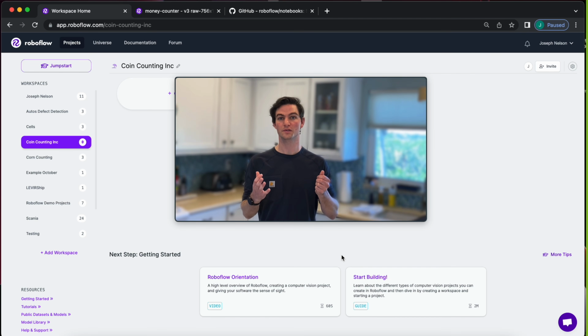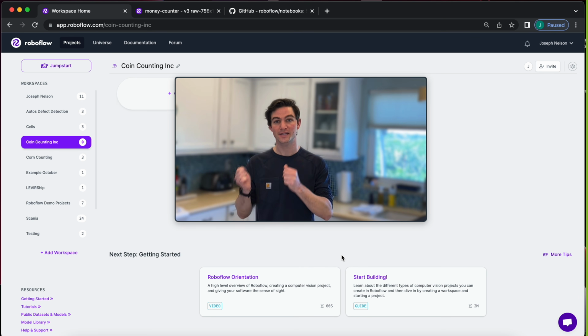Roboflow is a set of tools for building production-ready computer vision workflows fast. Better data sets, seamless model training, easier deployment.